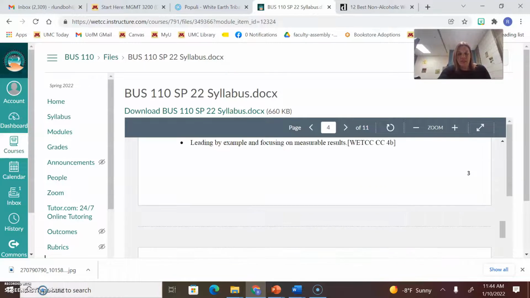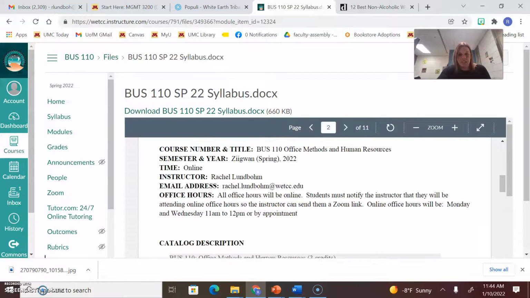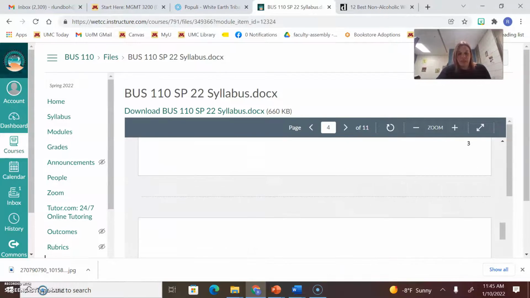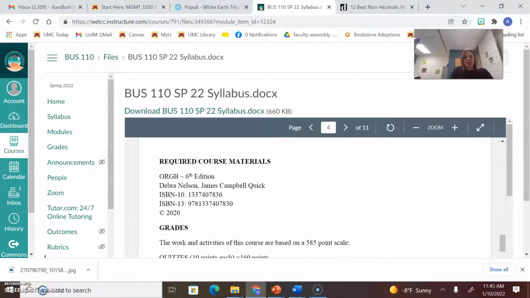So we do have a book in this class. I'm trying to see where it is on here. The book that you need to get is called Org B. Here it is. It's called Org B 6th edition. You don't need the MindTap with it, you just need the book. All right, and you can get the ebook or you can get the printed book. I like the book because it covers the basics and it does a good job in a very concise manner.